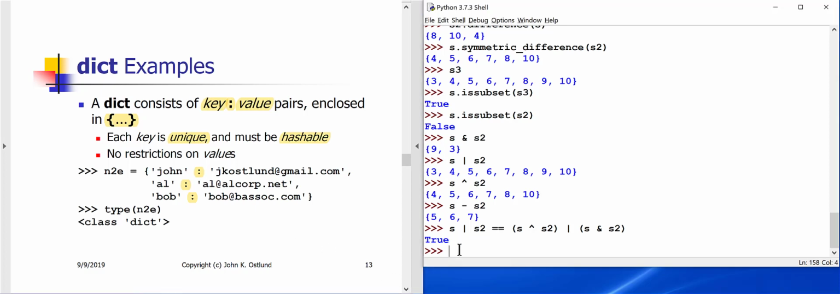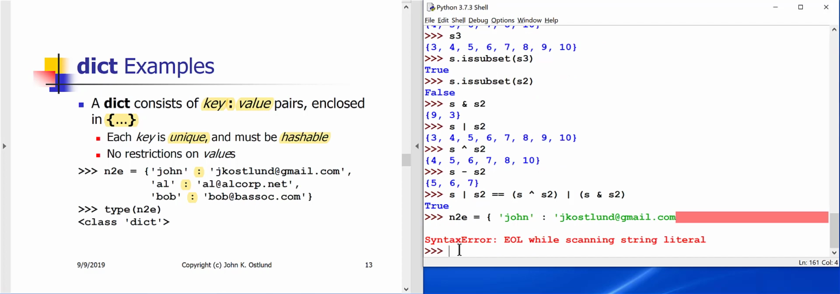In this particular example, I'm defining a dictionary, N2E, standing for name to email, and the first item in this name to email dictionary has the key John, that's some user's name, and then the value associated with that key, jkostlund@gmail.com. Well, I cleverly hit the enter key instead of the single quote. So let me copy and paste this and try again. All right.